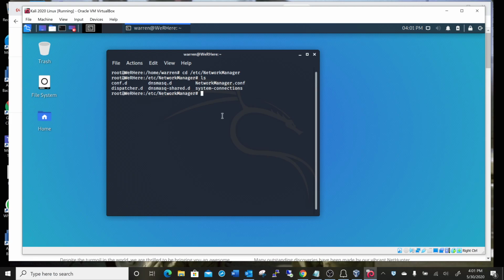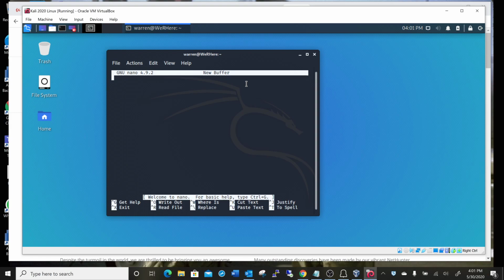And we want to edit the network manager config file. So we're going to use Nano. It's an easy editor to work with. And that's if you don't pick a file. Okay, that's a fresh file. If you were to go to a file that you were looking for and it came up blank, it's probably because you're in the wrong directory.